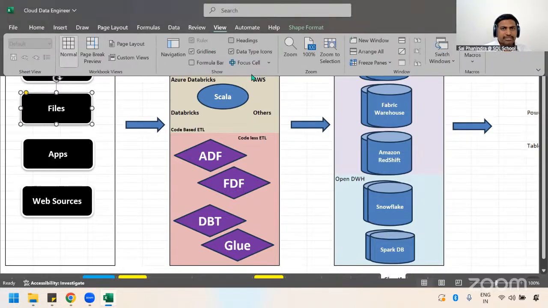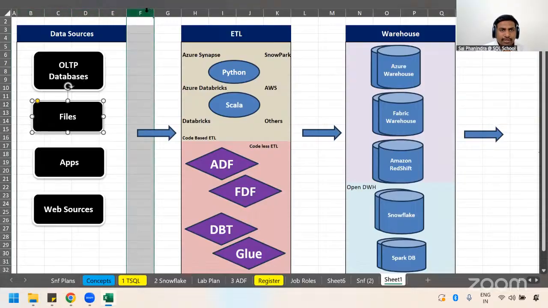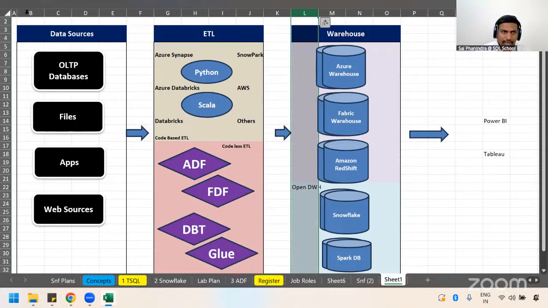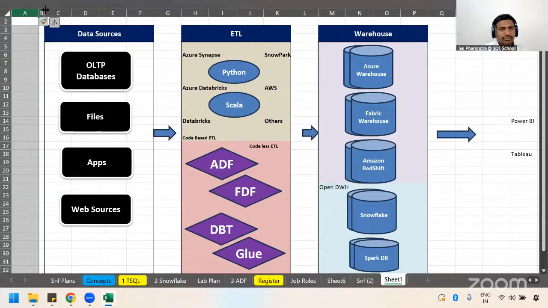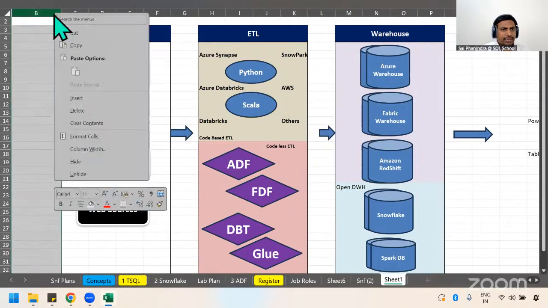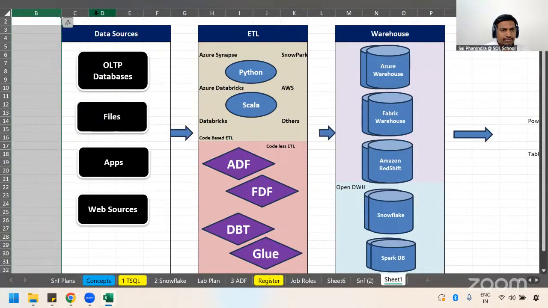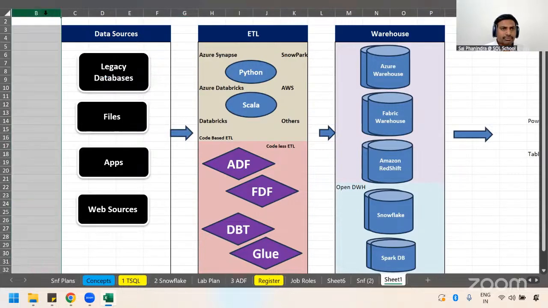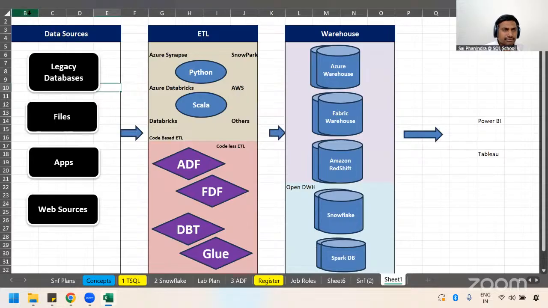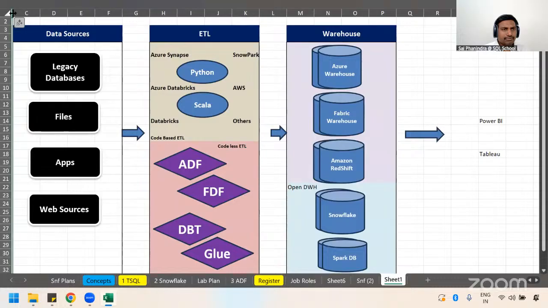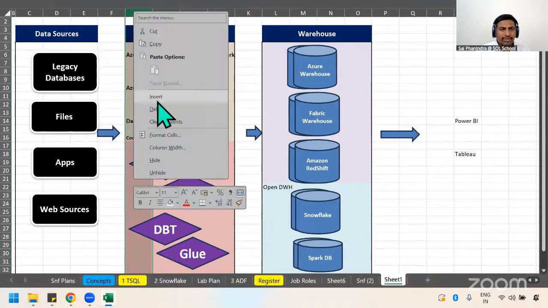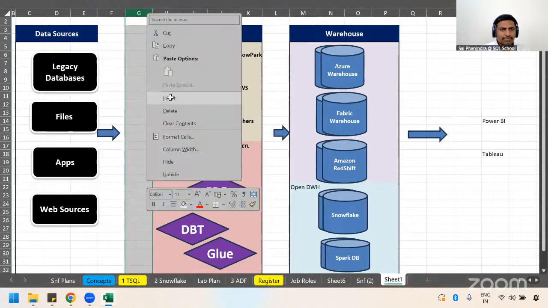In a few big projects, this layer or data source layer can be further split into two different areas, two different verticals. Let me show you that one as well to get a broader picture. I'll have legacy databases. From legacy databases, we have OLTP databases.